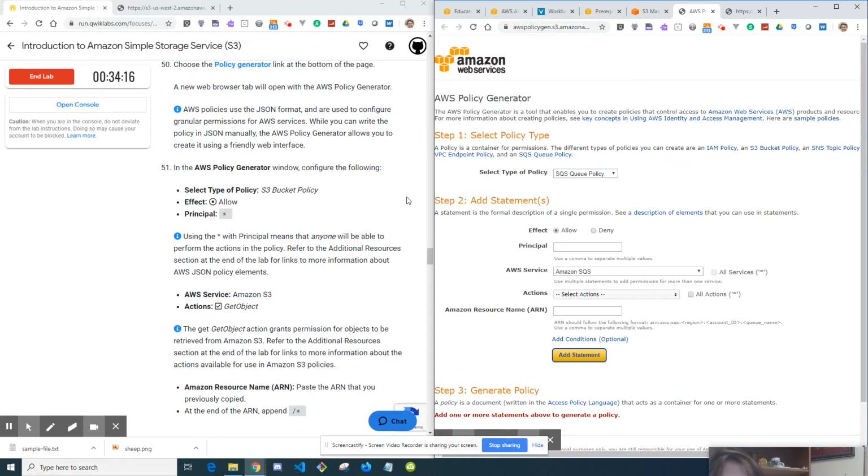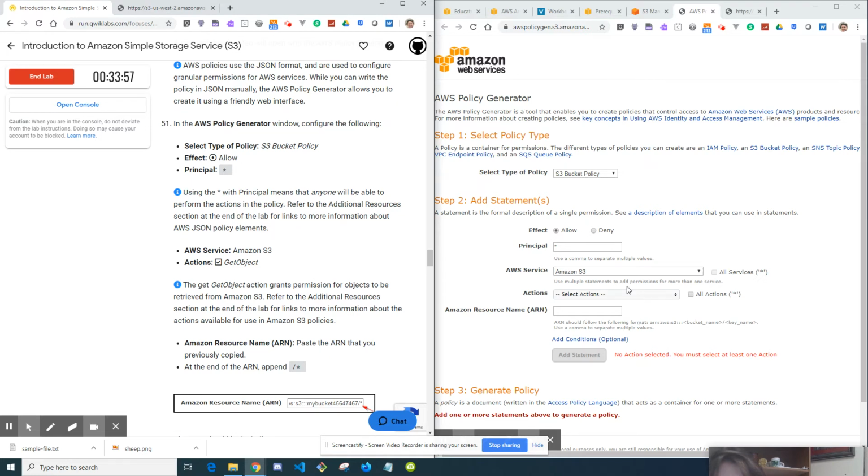So select the type of policy. We're doing S3. The effect is going to allow. The principal is going to be the asterisk, which is an indicator for a wild card. And a wild card means anyone. Like there's no specific parameters. Anybody can access it. So for the AWS service, we're selecting S3. Actions is get object.